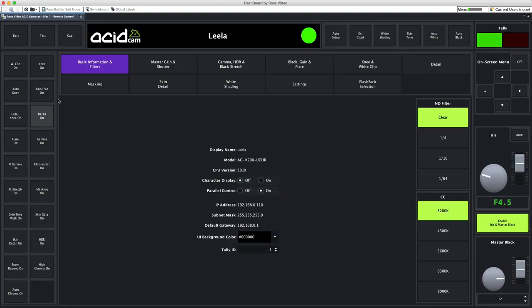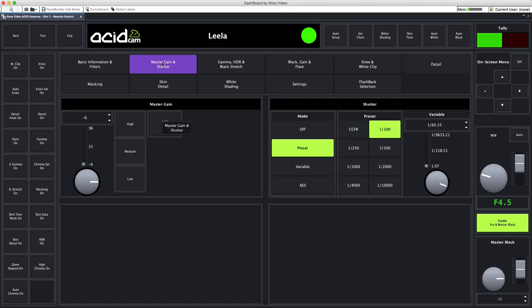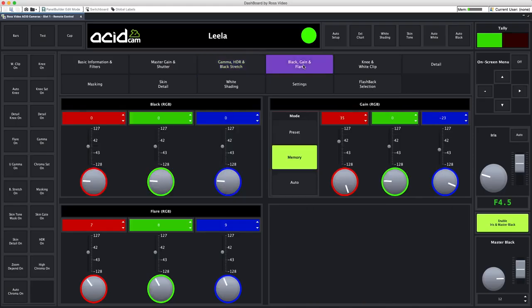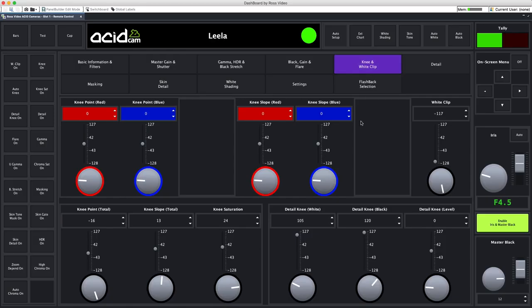Now that's the outside part of this panel. On the inside part, we're on the very first menu, which is basic information and filters. The second menu is your master gain and your shutter. Your gamma, HDR, and black stretch are your third menu. Your fourth menu is black gain and flare. So this is just your standard colors, your standard RGB that you would normally have on knobs on your RCP. Knee and white clip are also here.